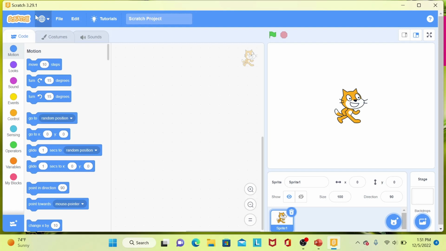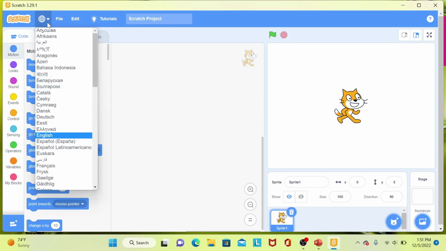If we look at the first panel here where you have the blue color, we have different icons and tabs that we can use for different purposes. The first one is the globe here. This one helps you to change the language that you want to use in your project.